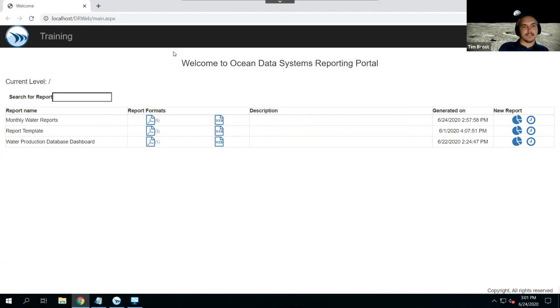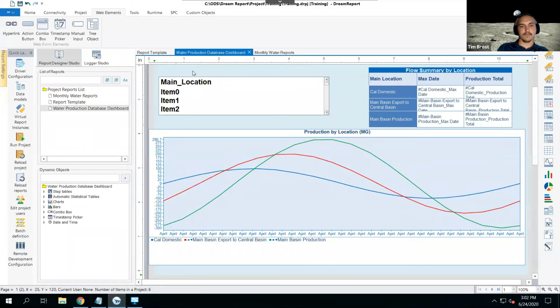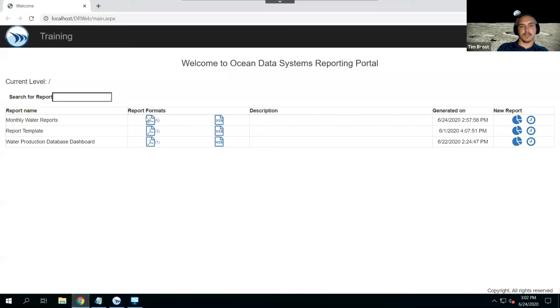Something to note is that this can be customized in a few different ways. One of those ways, for example, is to create a report that's dynamic in nature, and have that be the landing page. So you get to leverage all the unique formatting features of Dreamport and have those features be the landing page of the Dreamport web portal.